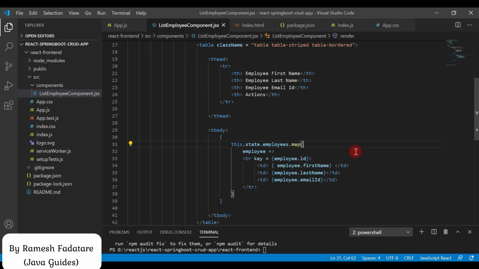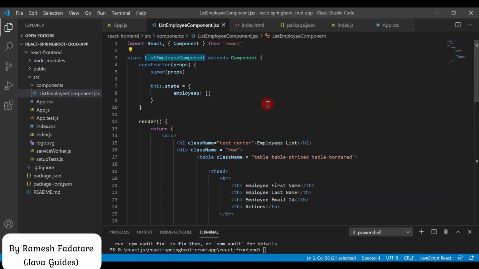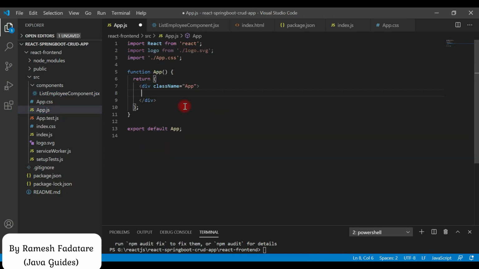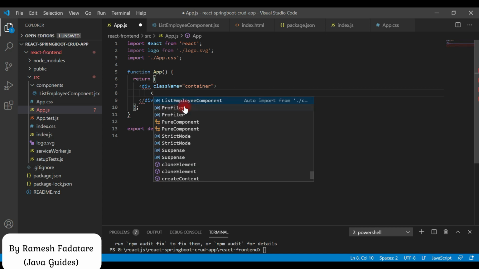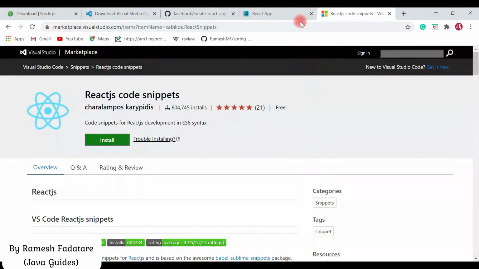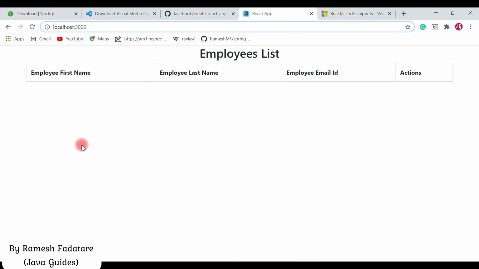Alright guys, now we'll copy this component and go to the App.js file, and we remove this code, and we also remove the App class name, and just provide a Bootstrap CSS class, that is container. Inside this div tag let's add ListEmployeeComponent, and make sure that ListEmployeeComponent is imported at the top. Just save this file, go back to the browser, and let us see the changes. In the browser you can see the list.